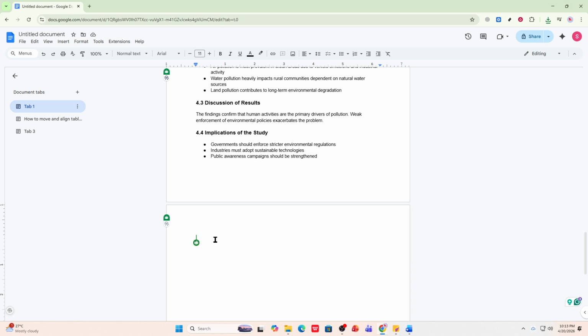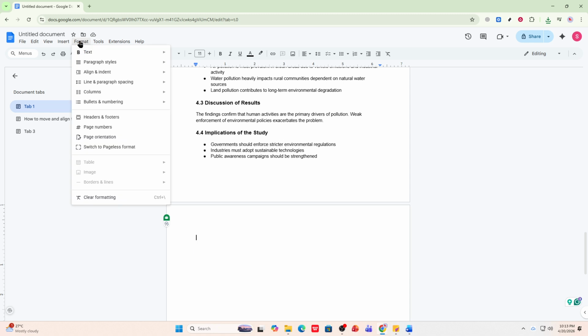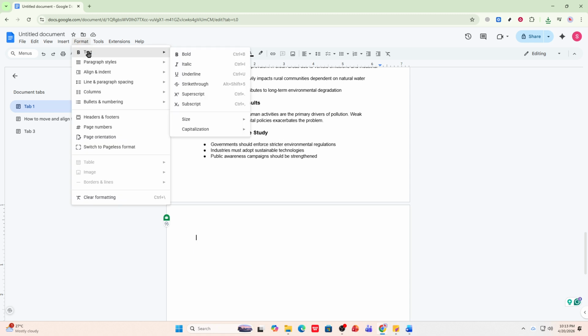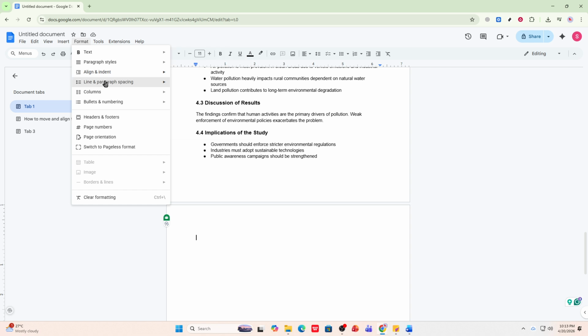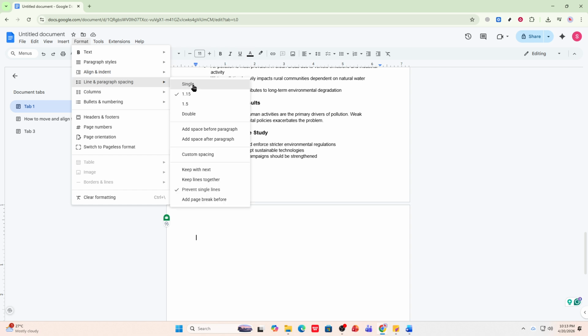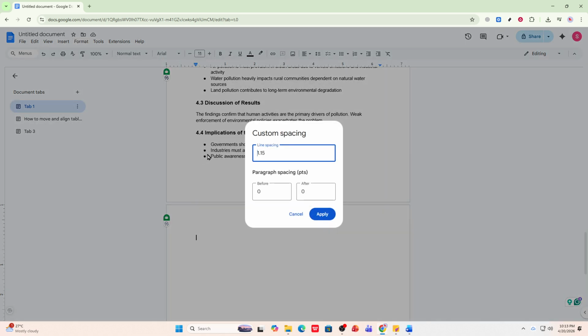If the page is still there, adjust your line and paragraph spacing. Go to the top menu and click Format, then choose Line and Paragraph Spacing. Select Single to remove excessive spacing between paragraphs. If that doesn't solve it, return to the same menu and click Custom Spacing. Set the spacing values, especially the after setting, to 0, then click Apply.